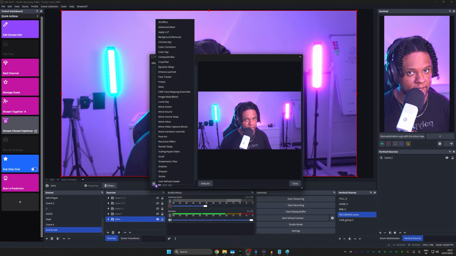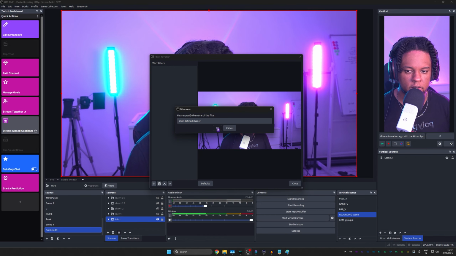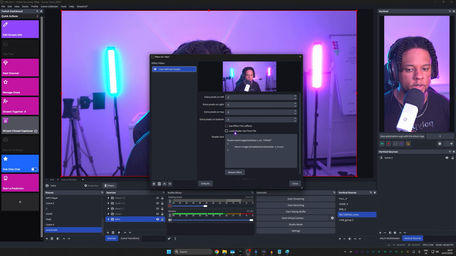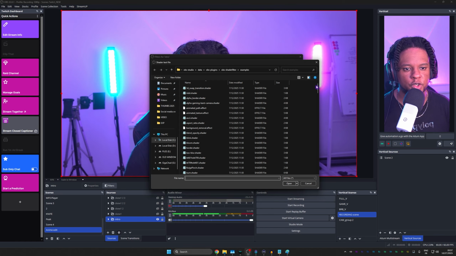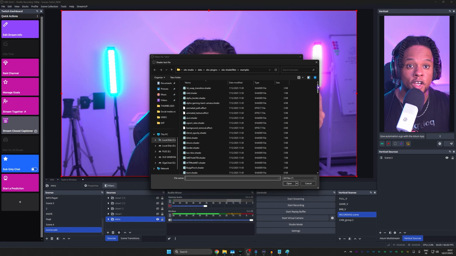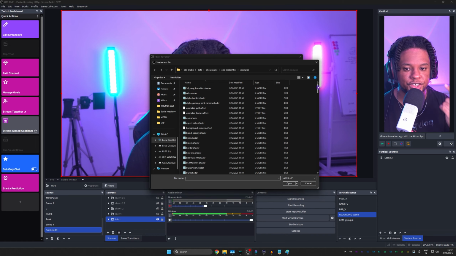So when you have the plugin, it's called Shaderfilter, one word. You're gonna see user-defined shader in your filters. Click OK. And what you want to do is load shader text from file and click browse. And you have over like 120 or something like that that comes with the filter, which means that you can get more. You can also code your own shaders if you want.